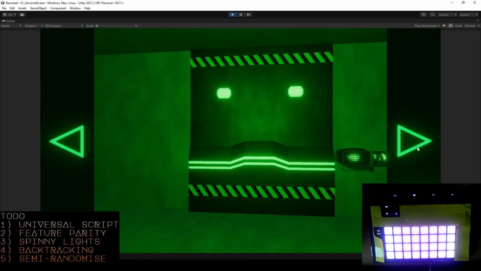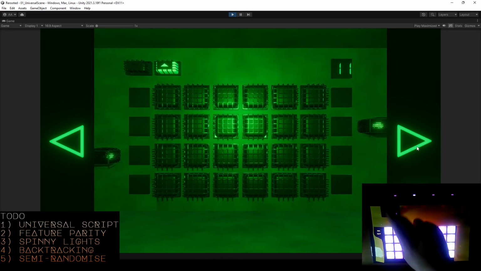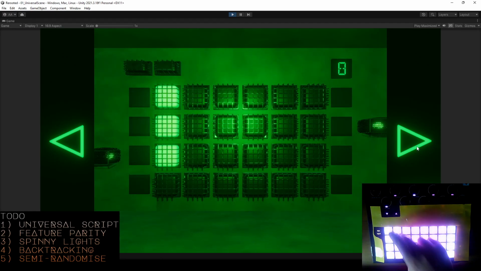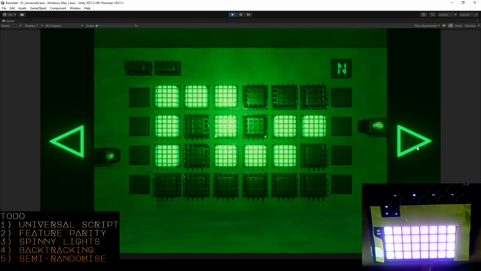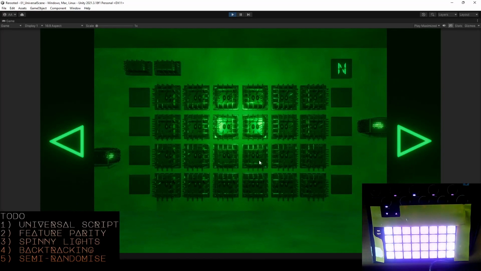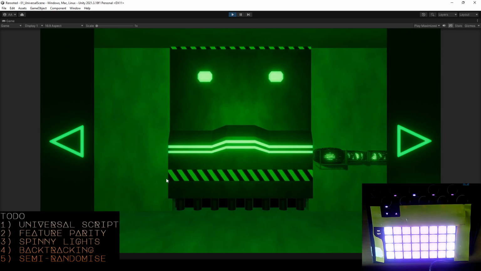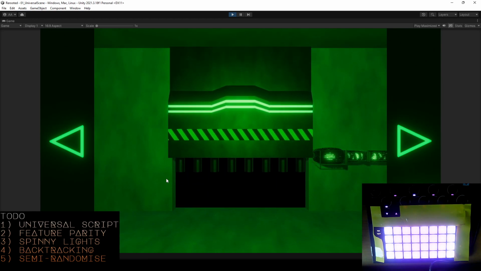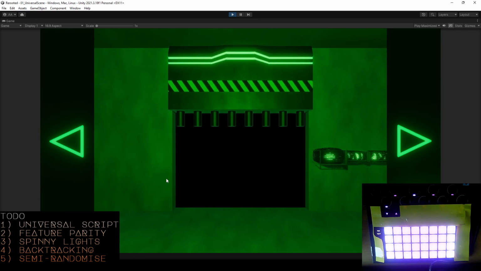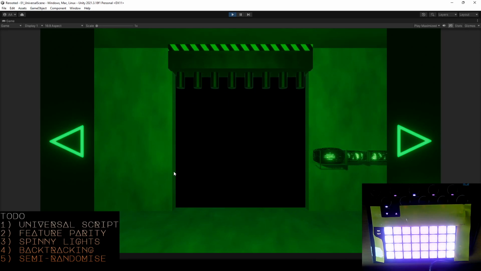Nice, that's appearing. All the other text has gone away. So if we now solve this puzzle using our fancy controller, everything explodes. The correct door opens. Hopefully then when we go through to the next level, our text will appear correctly back on the monitor like we want it to.